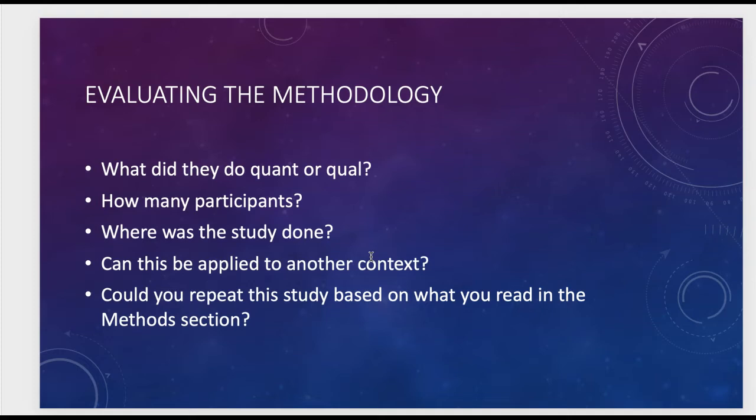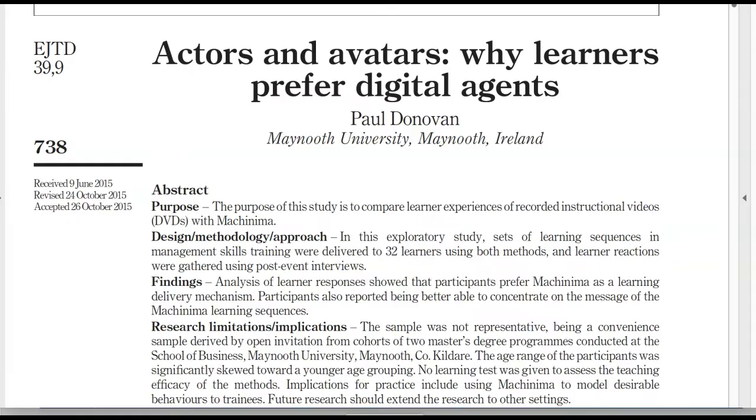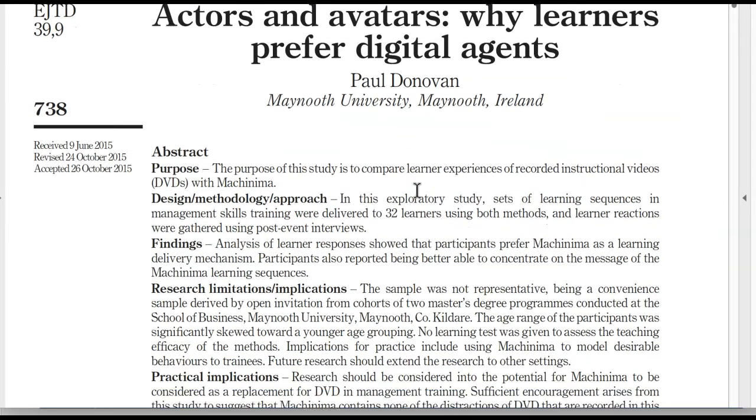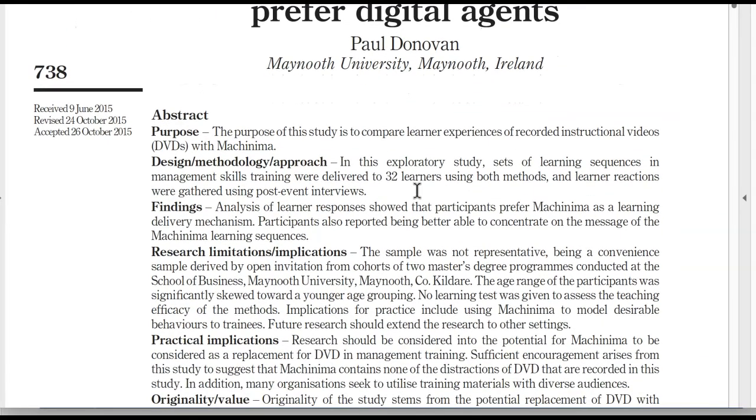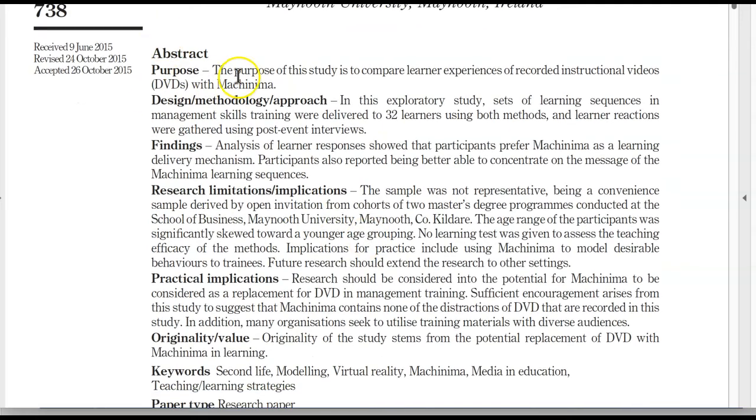Okay, so now I'm just going to go through an academic journal article really quickly, just to show you what I look for and just demonstrate what we've talked about. So you can see here the abstract is broken down. We have purpose, we have design and methodology and approach, we have findings, limitations, implications, originality and value, keywords.